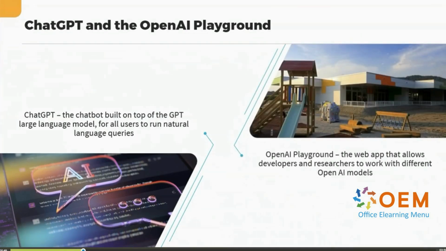OpenAI Playground, on the other hand, has a slightly different target audience. This is a web application that allows developers and researchers to work with different OpenAI models. So you'll still query the model using natural language prompts, but you'll be able to choose which model you want to use. You'll be able to configure parameters of the model that in turn will change the kind of response that's generated and do a whole lot more.